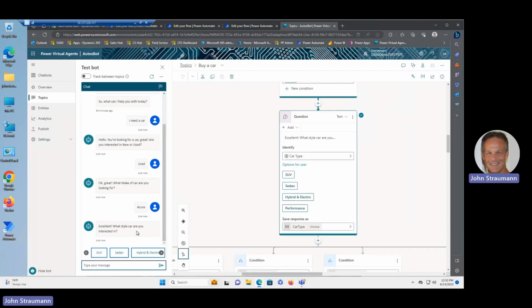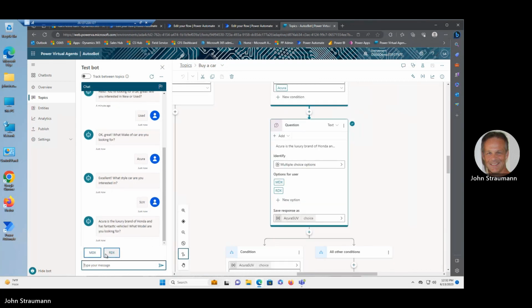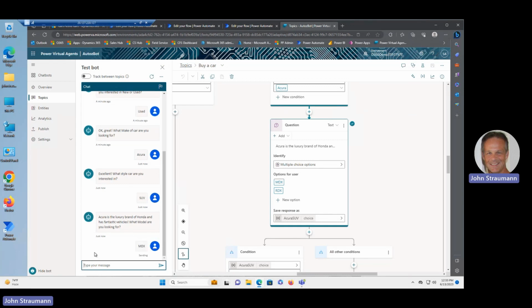It says, excellent, what style car am I interested in? So you can see I did a bunch of selections here: SUV, sedan, hybrid, performance. I'm going to select SUV. Acura has two kinds of SUV, an MDX, which is a 7-seater, and an RDX, which is a 5-seater. I'm going to say I'm interested in the MDX.